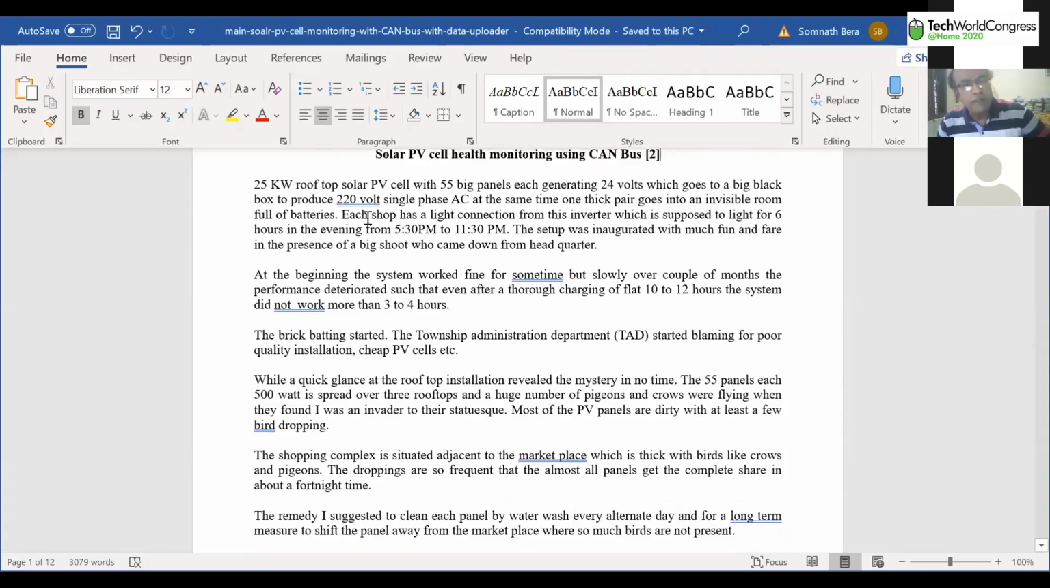The whole project started with a 25 kilowatt solar rooftop PV system in one of our marketplaces. After 2-3 months, the performance greatly deteriorated. When I was talking to that engineer, he told me that because of a lot of problems, he was also suspecting that the battery was defective and many more things. There I found that because of the dust and the huge amount of bird droppings, the performance deteriorated.